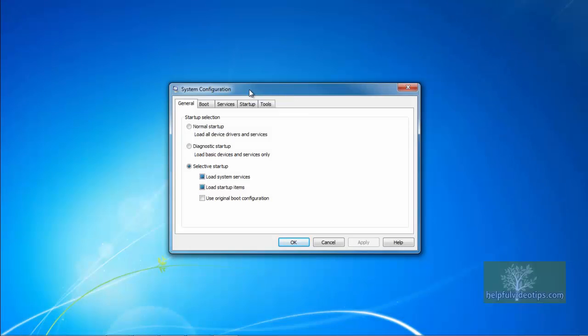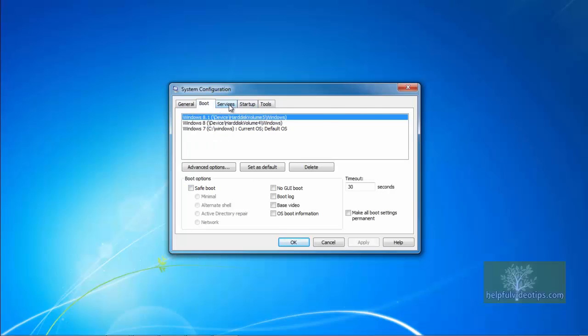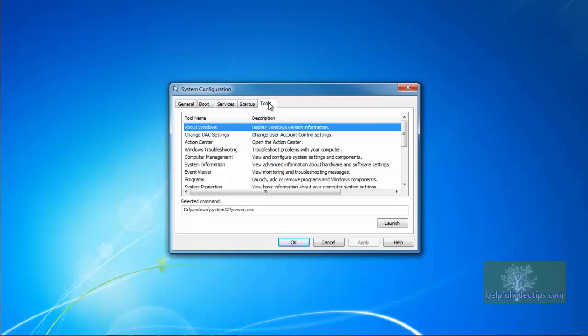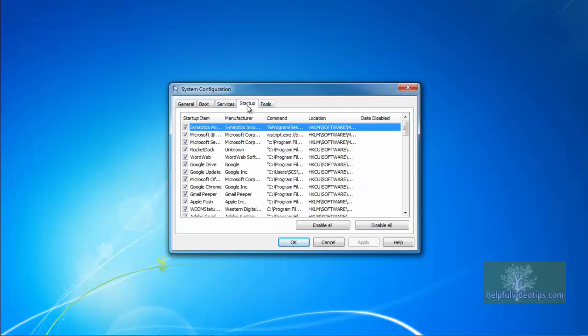The system configuration window will appear with 5 tabs: General, Boot, Services, Startup, and Tools. The two you want to focus on mainly are the Startup tab and the Services tab. Let's begin with the Startup tab.